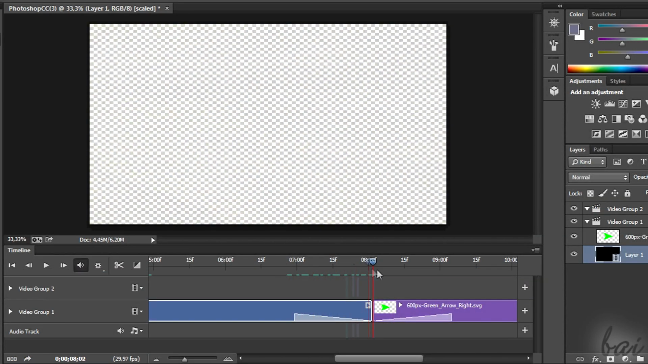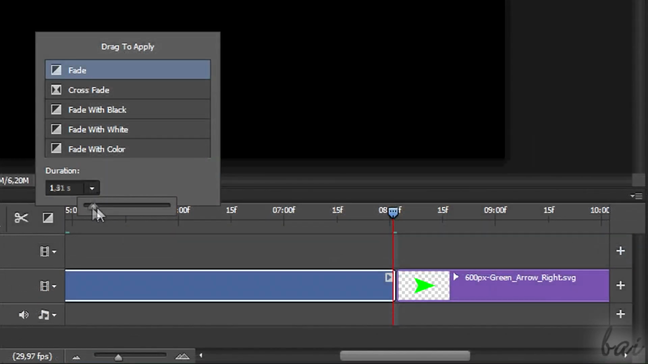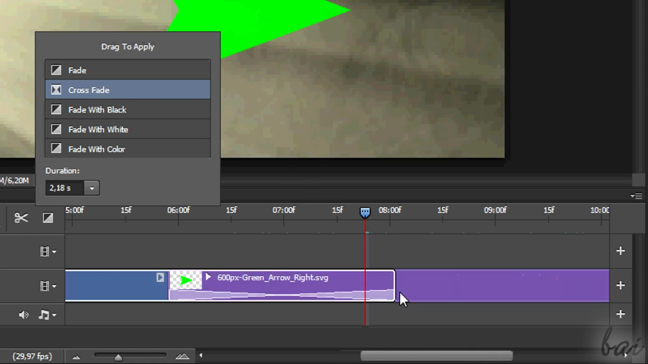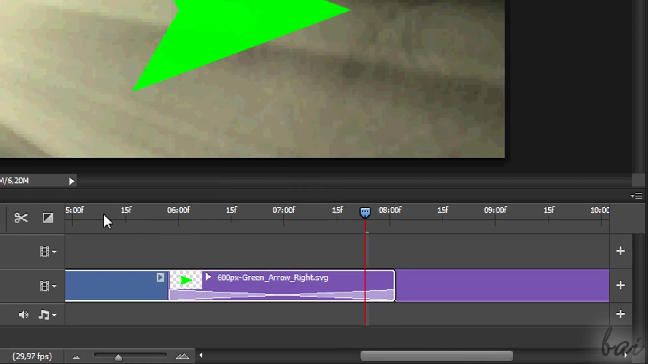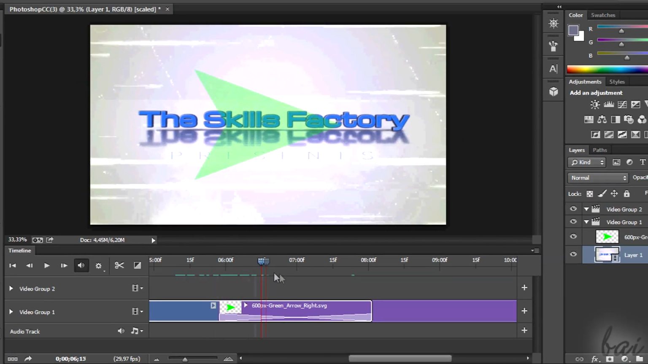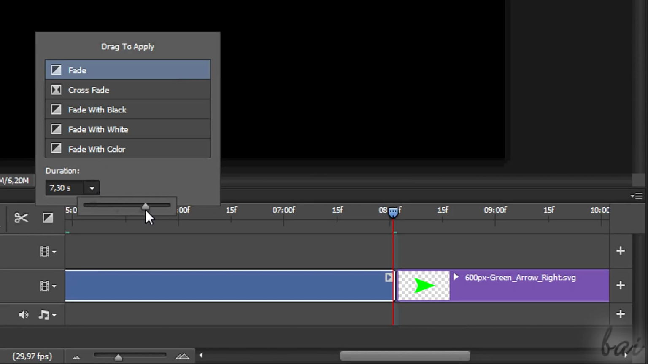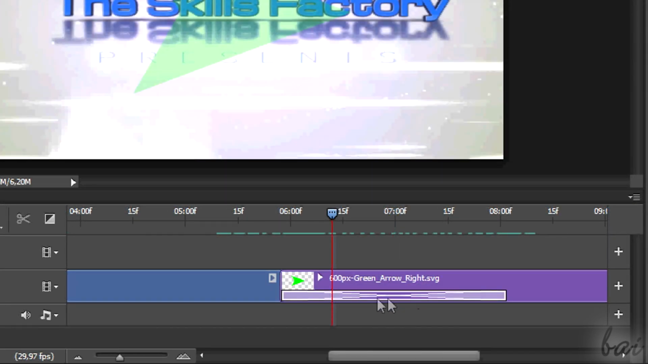Fades simply set the opacity level between two different layers close to each other. Just choose one and drag it in between the two clips, or simply on just one. You can add a crossfade in the same way, with the difference that the crossfades act on both clips at the same time. Set the duration using the small window before putting the transition when you add a new one. Drag the edges of the transition to set its length.